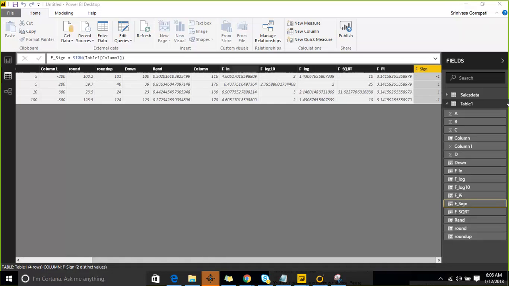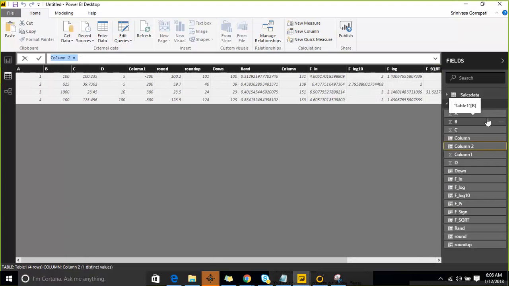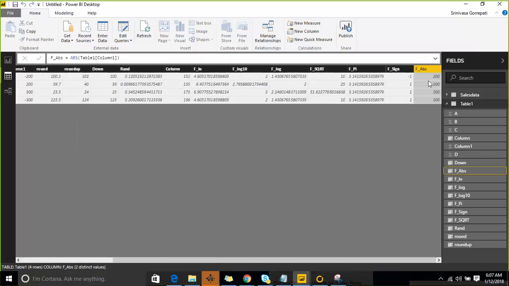F underscore absolute, I'm specifying here the absolute of a given number. The number is column 1, which contains negative values. Whenever you use this, you are able to see all the positive values. The absolute function returns the positive value of a given number. Though it is a negative value, it returns a positive value.